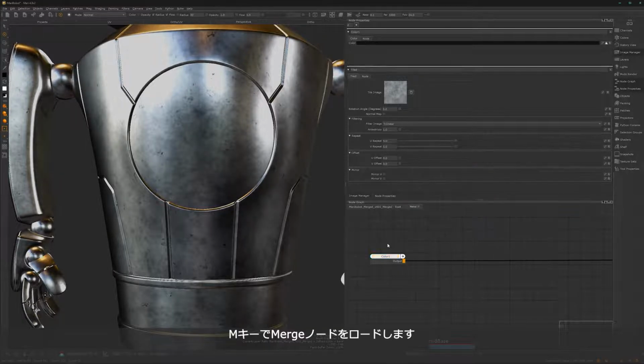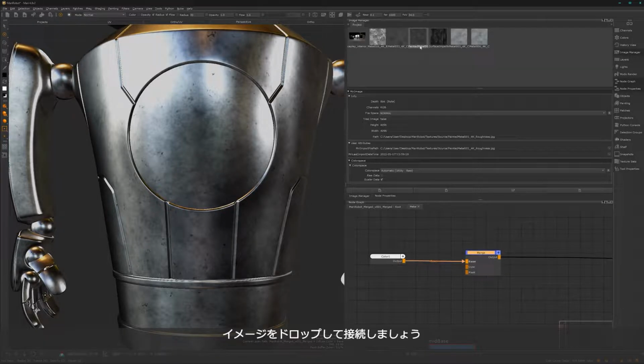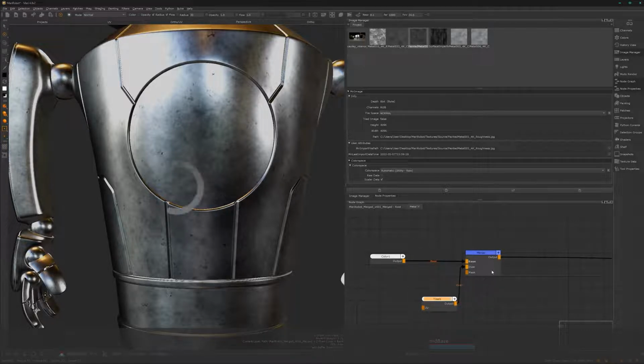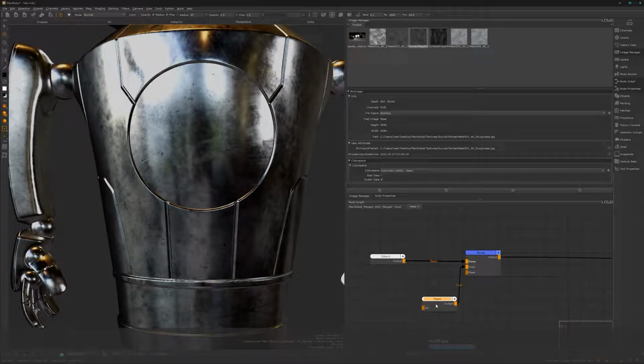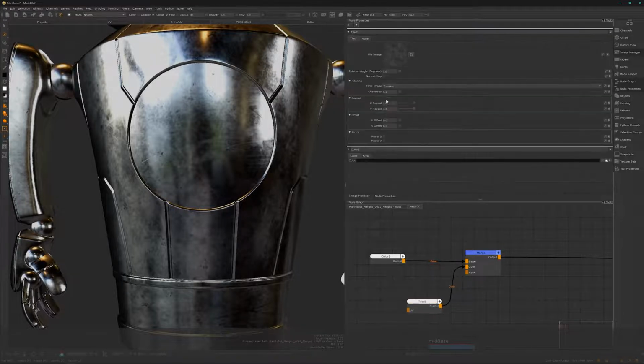Press OK, select the node and press M on the keyboard for merge node. So here image manager, drag and drop again, hook it up, and I guess we want to tile it a bit more, double click on it. Let's go for 3 times.